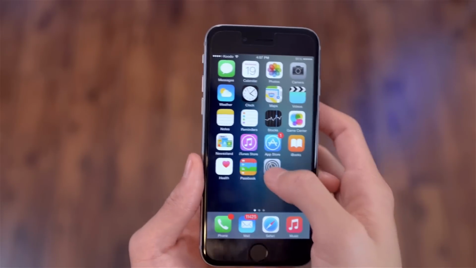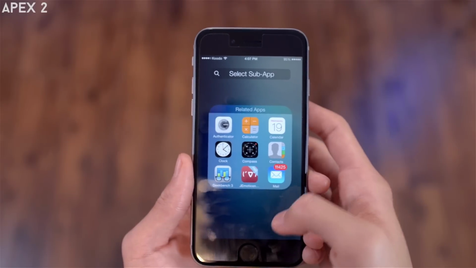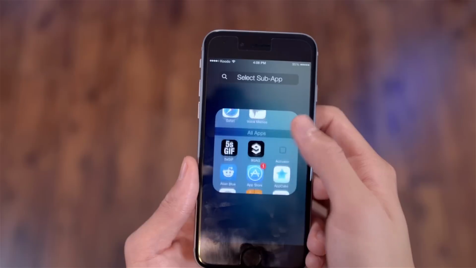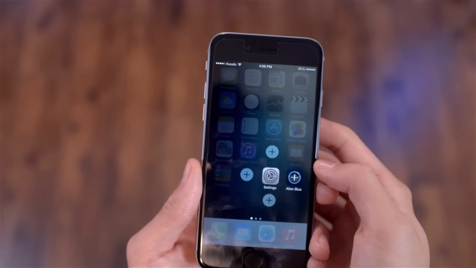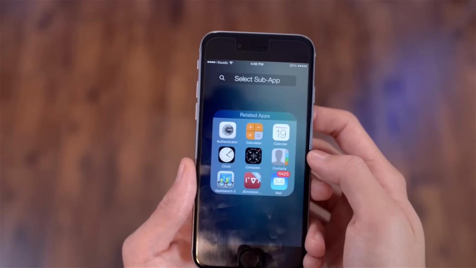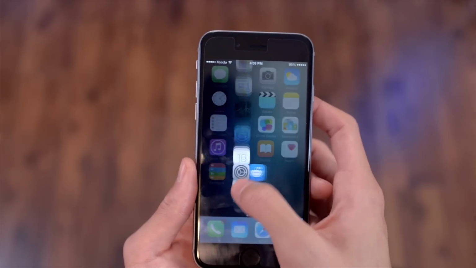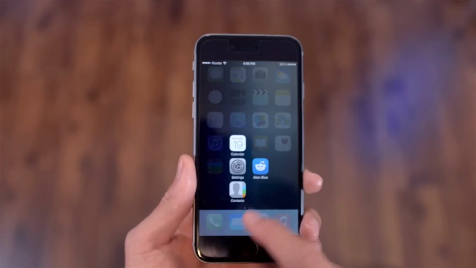The next one is called Apex 2. Now this is kind of an advanced folder system. If you swipe up or down from one application, you can see there are a bunch of pluses. So let me just add a few applications right here. And when I want to access these apps, I just have to swipe up or down or left or right, and I can access all my additional applications.